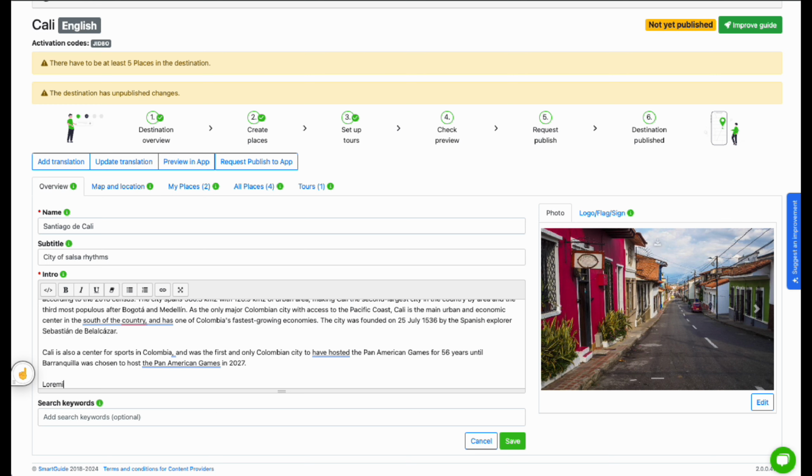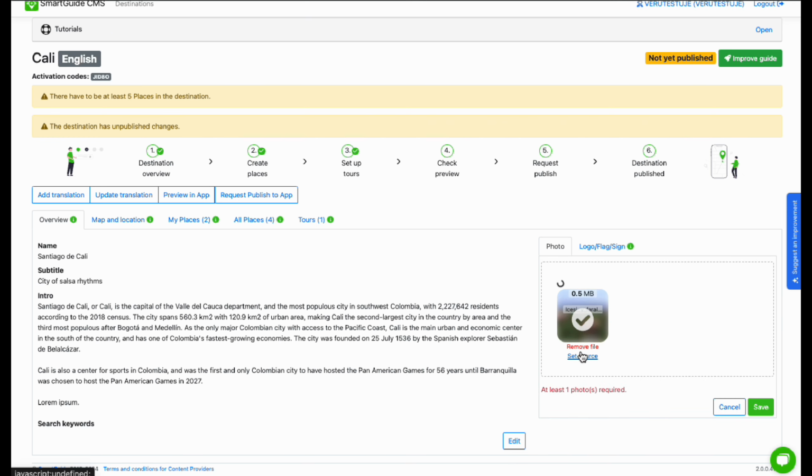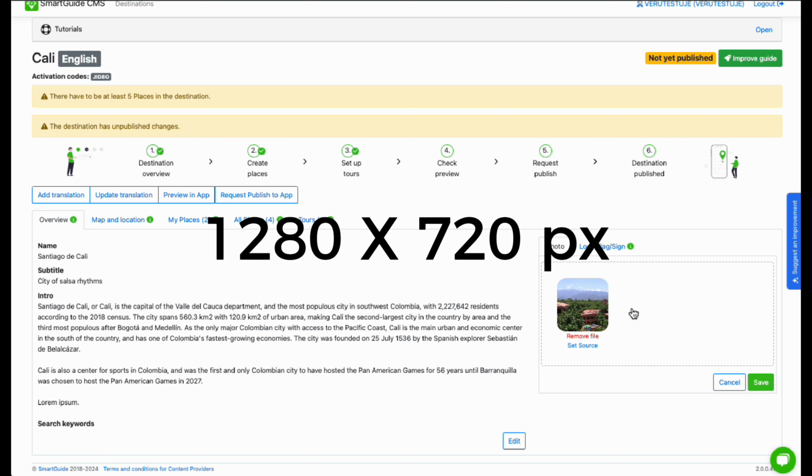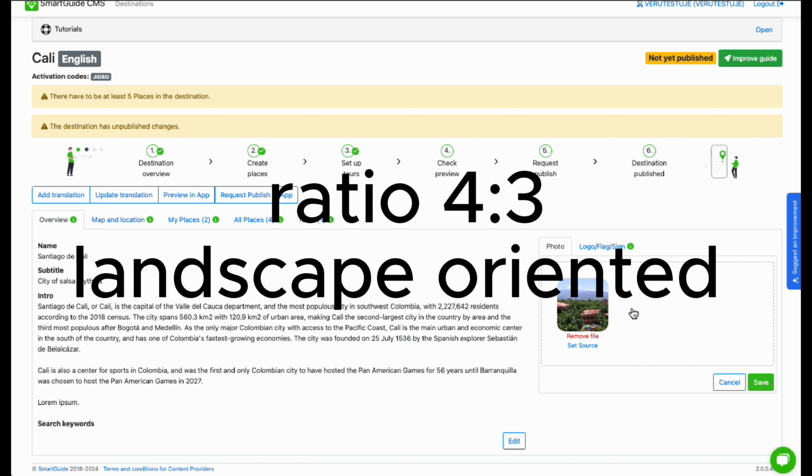Additionally, you have the option to change the cover photo associated with the destination. Please note that for each destination, you can use only one cover photo. And there are several rules. A photo of a minimum quality of 1280 by 720 pixels and a ratio of 4:3 should be landscape-oriented.